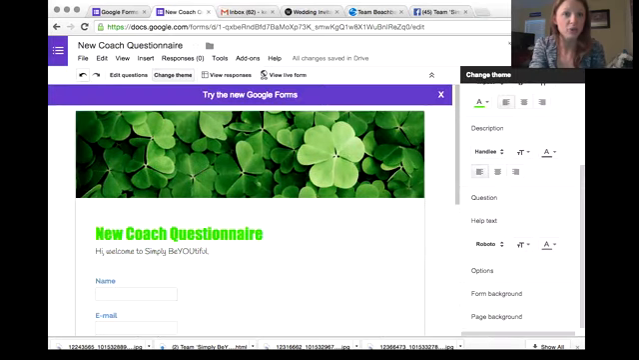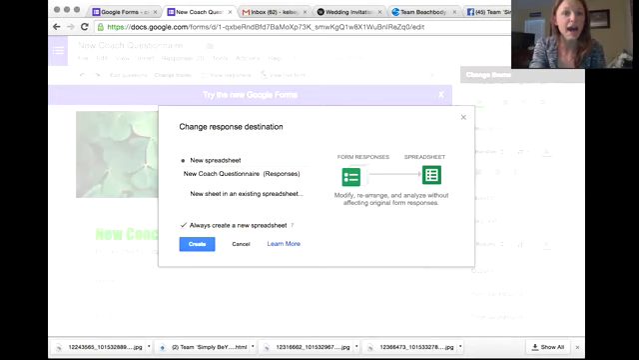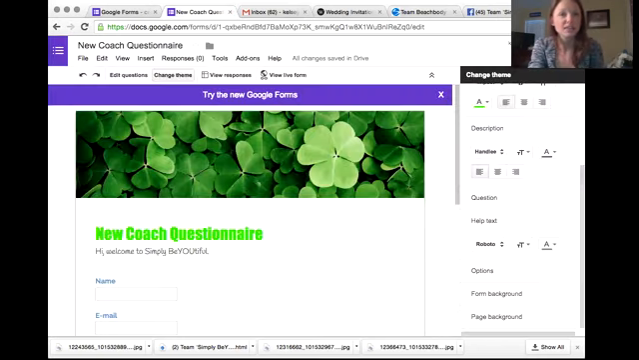So here, the way to do that is to go to responses, change response, or it's for yours, it might not say this, but mine says change response destination. For me, I picked spreadsheet. Okay. So when I pick spreadsheet, it'll say new coach questionnaire responses, create, etc. That's where it's going to go. Let me show you where that is.